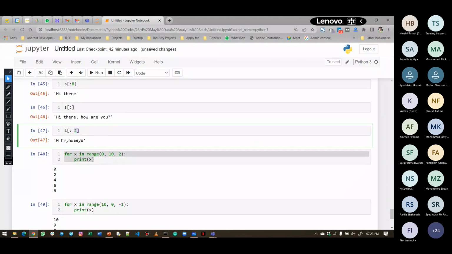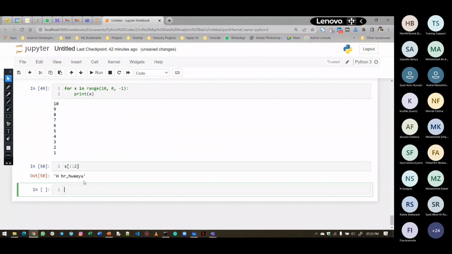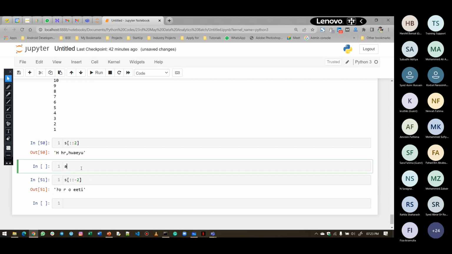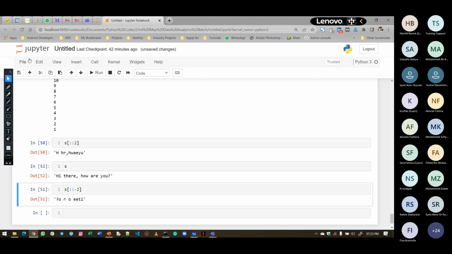Same thing can happen in step size also. If I write -2, you can see it is going from the end till the first: the last element, then Y, then E, then A, then W.